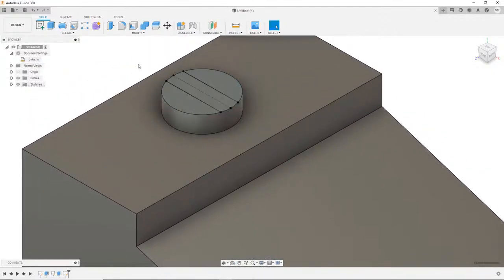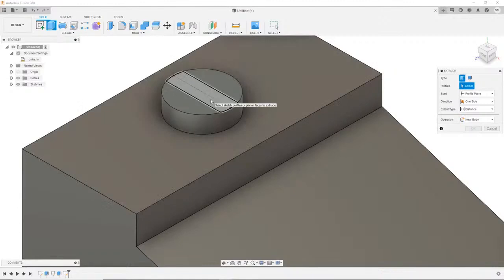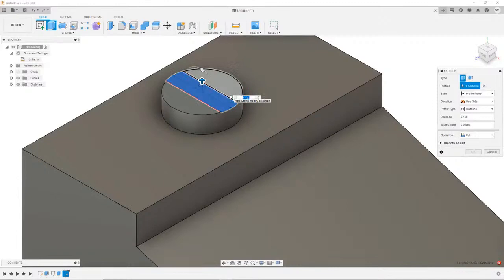Pressing E, the shortcut key for extrude. Let's select this profile. For the distance, let's key in -0.1. And click OK.